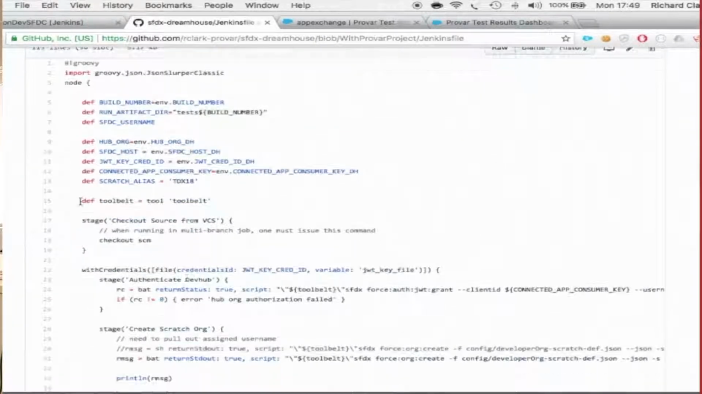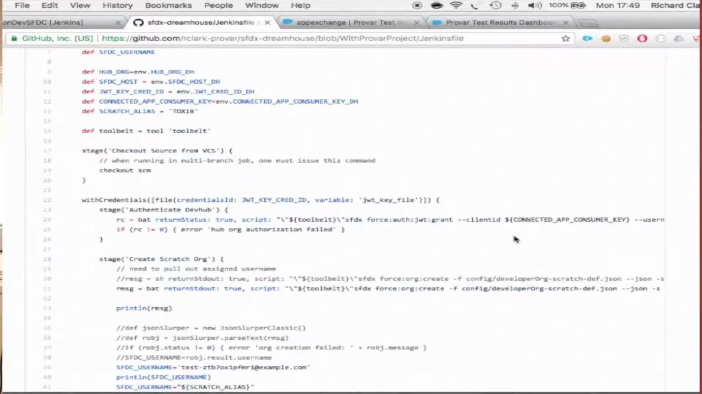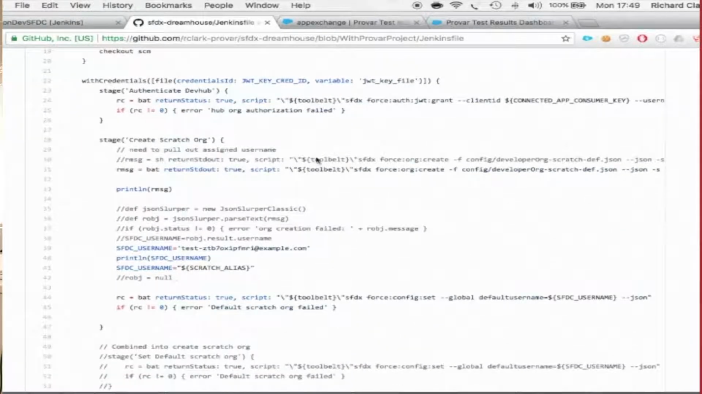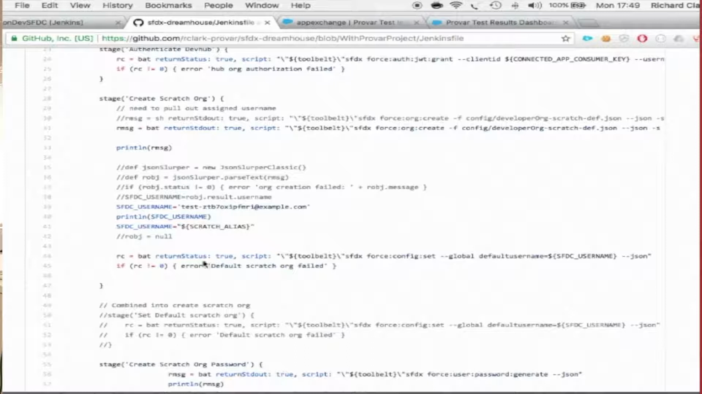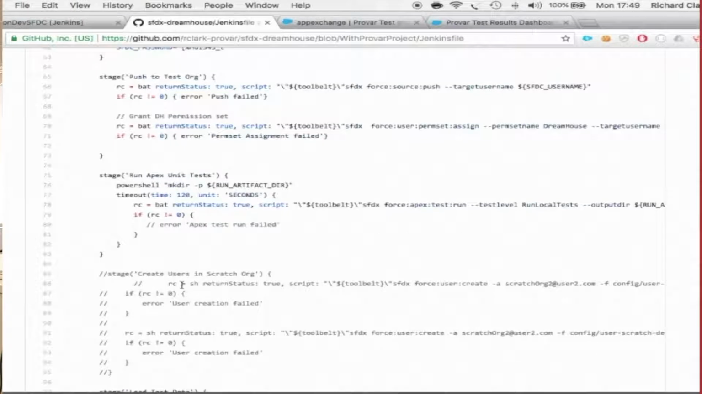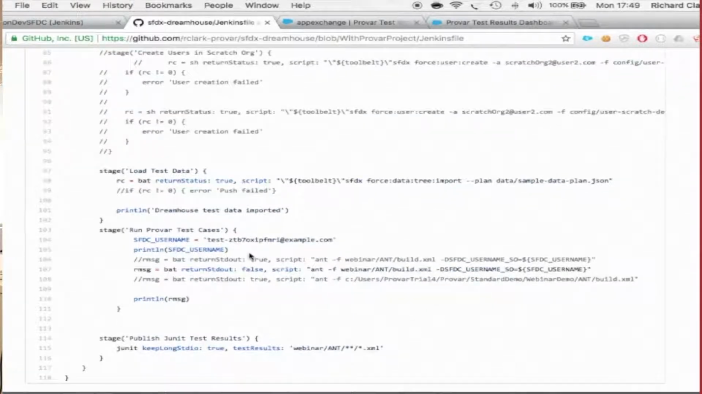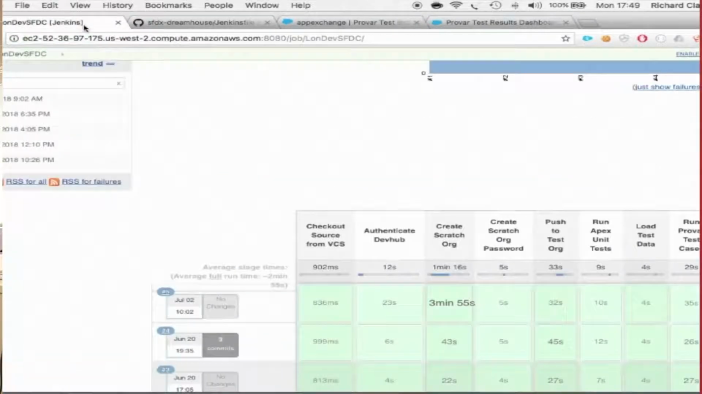I know it's hard to see, guys, but basically what we have here is a number of different stages. So there's our checkout SCM, there's our authenticating Dev Hub, and it's basically all the different SFDX commands. I simplified them on the other slide. For each stage, we get an output and a success or a failure, depending how we handle that standard out. We create the Scratch org, password, push to that test org, run our Apex unit tests. Here you see I could do create users, loading that test data. Again, really, really easy once you've done it once, and not something you want to do from the command line every single time, in my opinion.